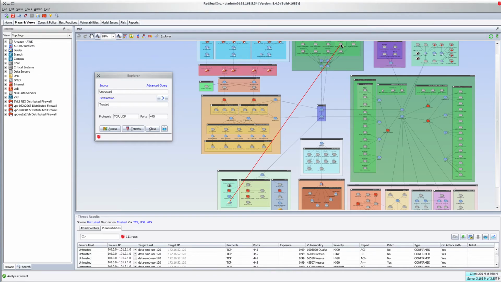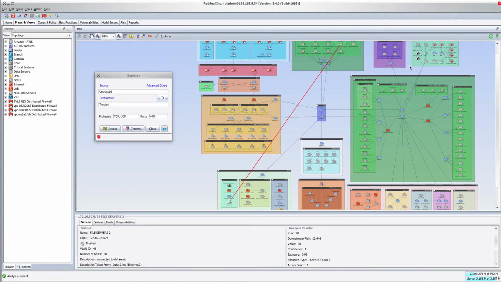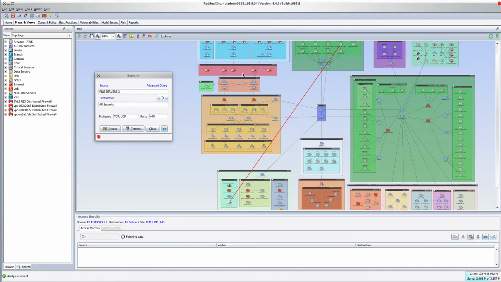If we wanted to, we could then pivot our question and look to see, for the vulnerabilities, what our downstream risk is. Now RedSeal will show you here a risk metric of downstream risk of 12,446. That shows that we do have pivotable vulnerabilities here, and we can explore access from there.